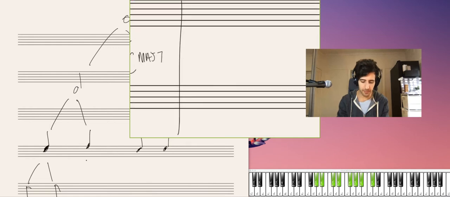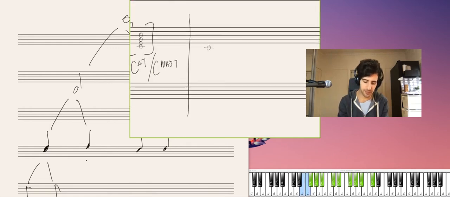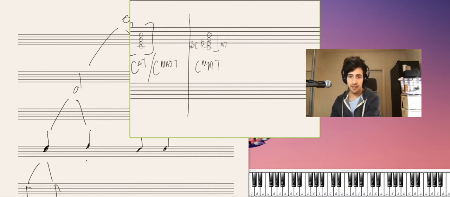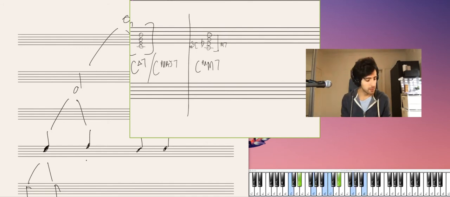If I do this guy, we get C minor, major 7. Okay, so we've still got the major 7 interval, but we also have the minor third. And that's this sound. Everyone happy with that?